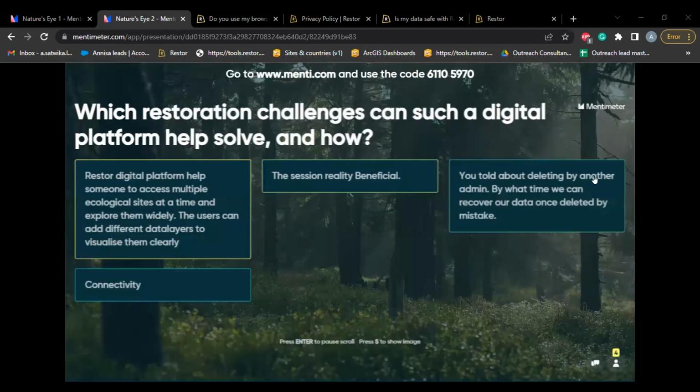Someone says you told me about deleting by another admin, but in what time can we recover our data once deleted by mistake? This is what you can do by contacting our backend team at the email community at restor.eco. You can contact us from there, and we can see how we can help you.